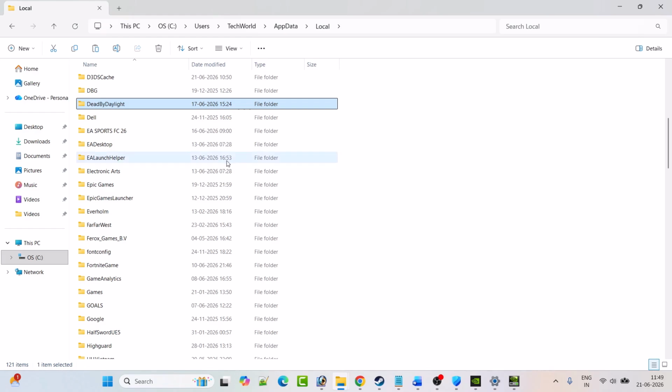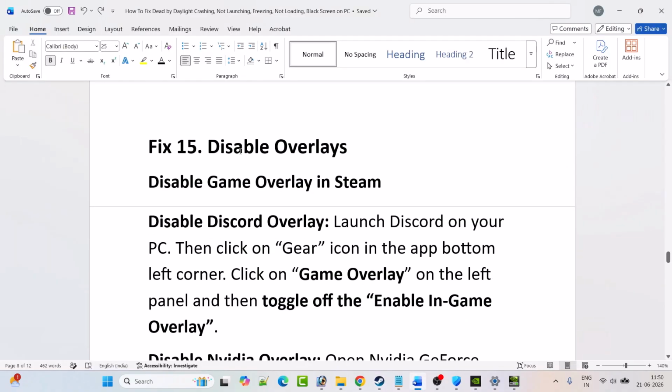After keeping the backup, right click on it and then select Delete to delete it, and then you can go ahead, launch the game and check. Fix 15 is to disable overlays. Disable game overlay in Steam.